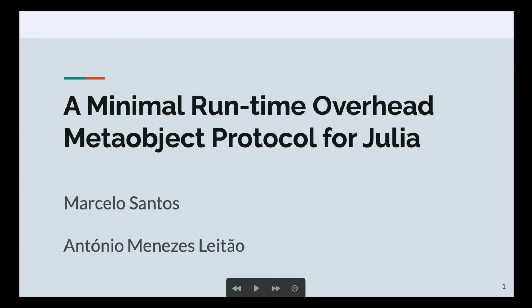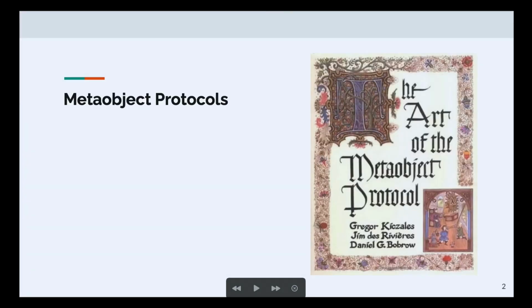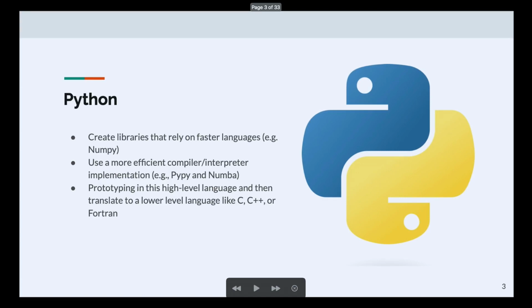I am Marcelo. I've already been introduced, and I have the guidance of my master thesis supervisor, Ms. Leitao, on the development of a minimal runtime overhead Metaobject protocol for Julia, and that's a big title. Okay, so it all begins with Metaobject protocols. We're all familiar why they're good. They allow us to extend the semantics of a programming language without actually having to dig into the internals of the language.